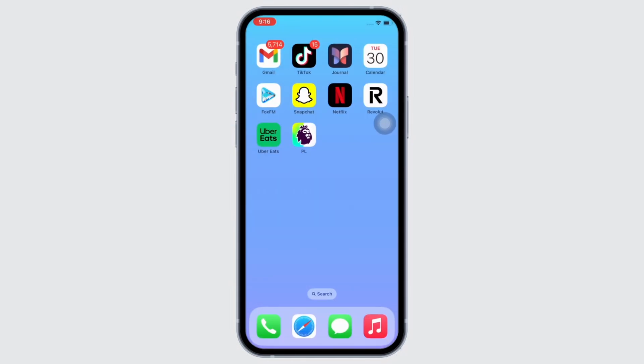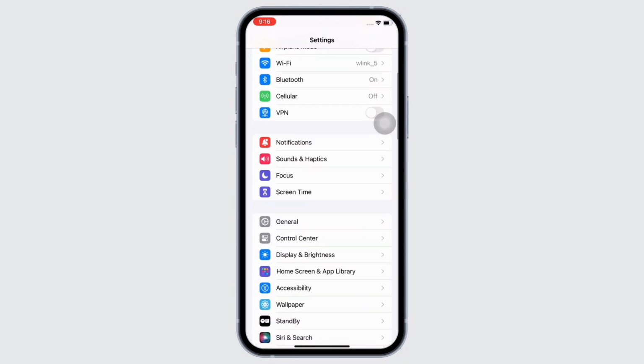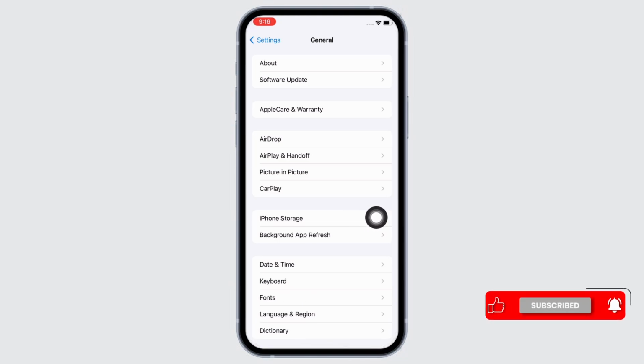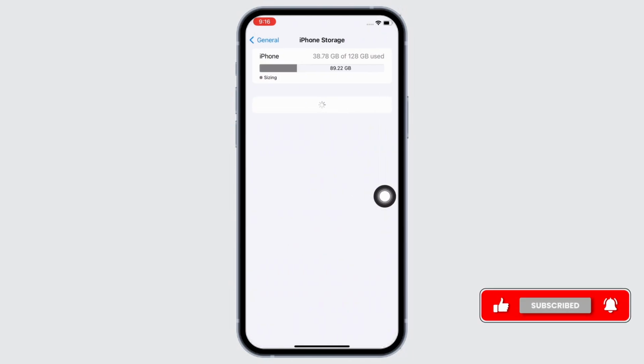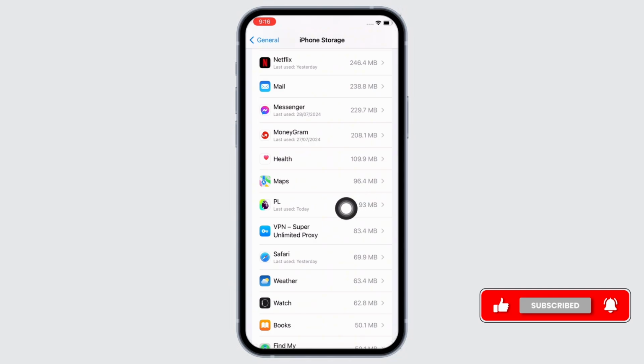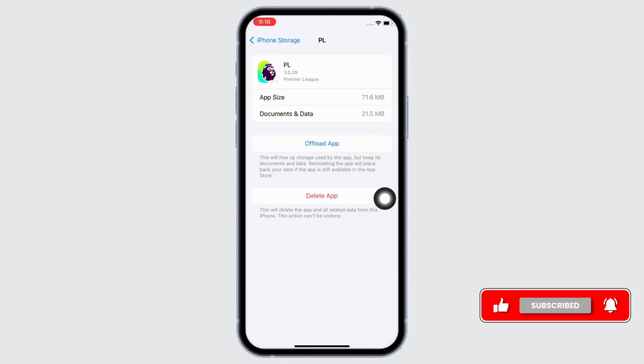Next fix for this issue is launch the settings application on your device. Now, scroll down and tap on General and then on iPhone Storage. Scroll down again and find the Fantasy Premier League application and tap on that.